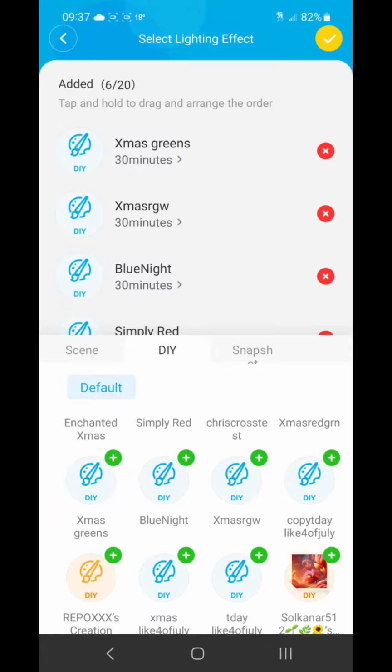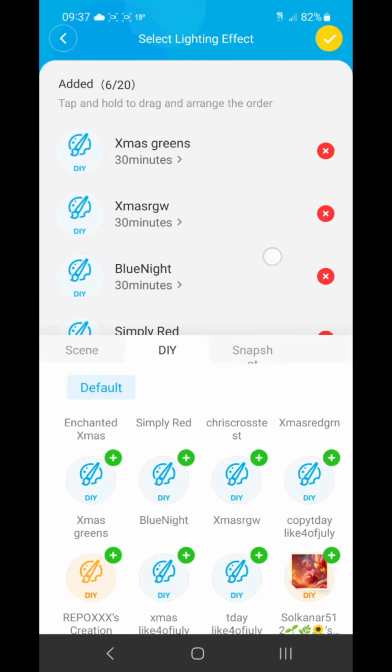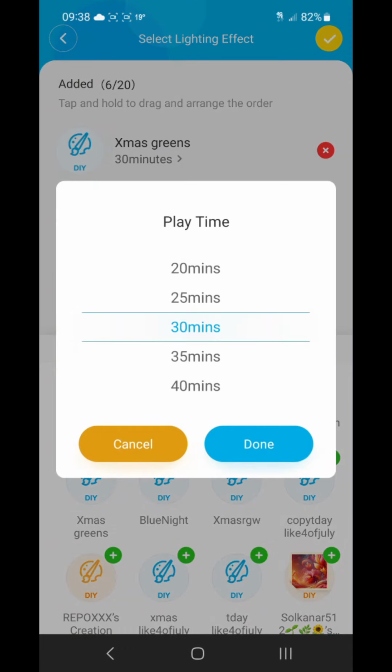And if you notice in the list above here, everything is set to play. This is a default for 30 minutes. Each scene will run 30 minutes and then it'll change. Well, let's change that. Tap on, for mine would be, my first one says Christmas Green, 30 minutes. All right, this pops up and we want to run 5 minutes. That's the minimum you can go.